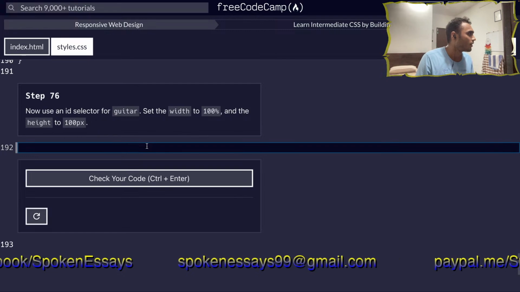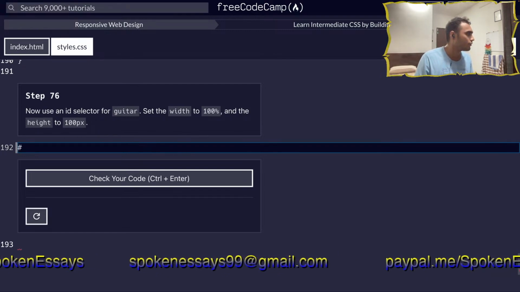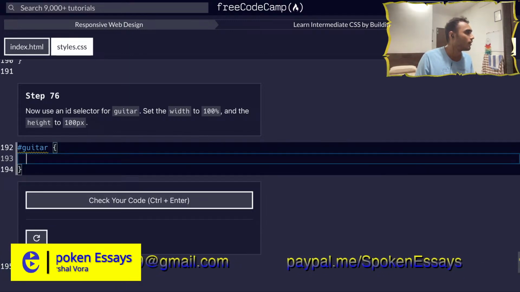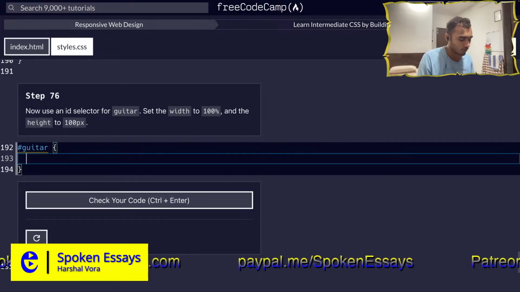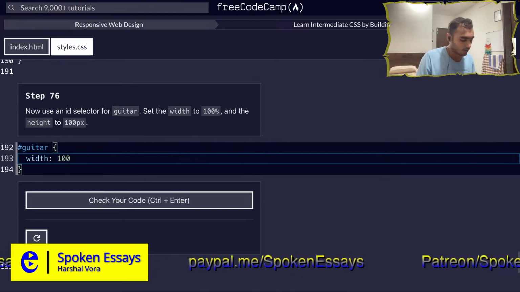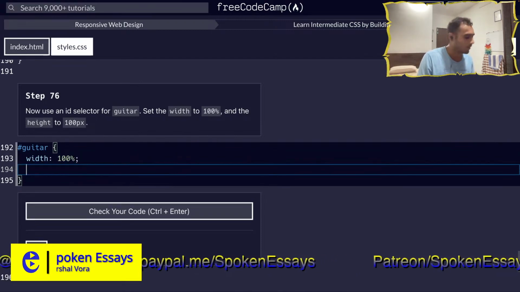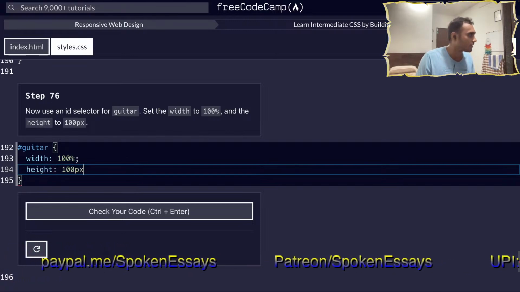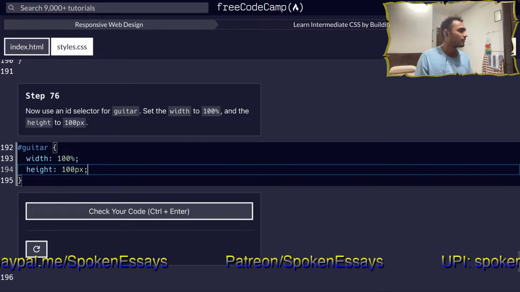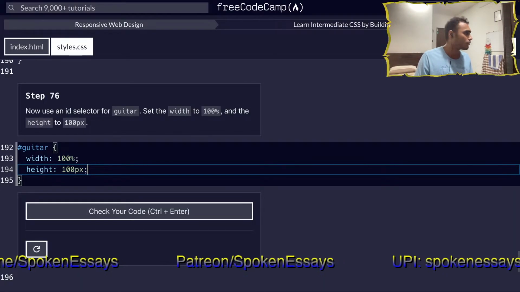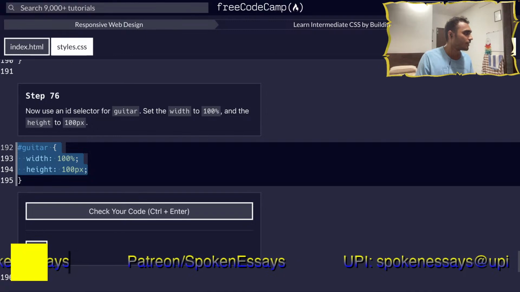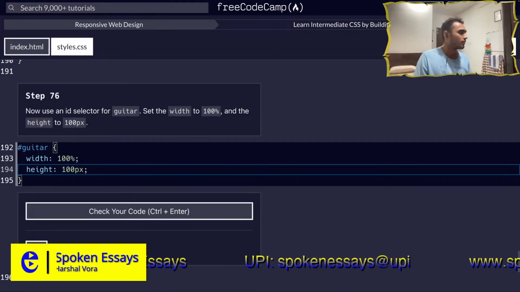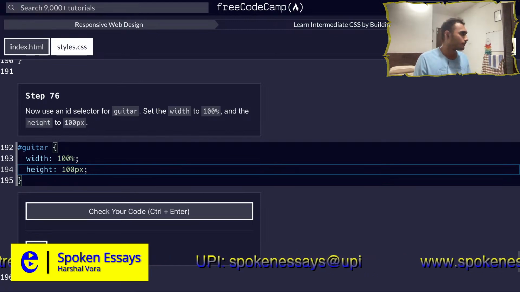So what does this say? Now use an ID selector. ID selector के लिए hash use करते हैं for guitar. So guitar ID selector curly brackets open, set the width to 100%. So width 100% semicolon and height, so it will also be 100 pixels, and we have the semicolon. And क्या change हुआ इससे? गिटार अभी तक ऐड नहीं किया है, and it also doesn't have a color yet.